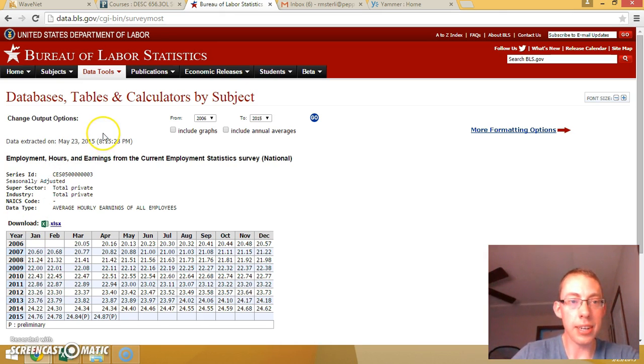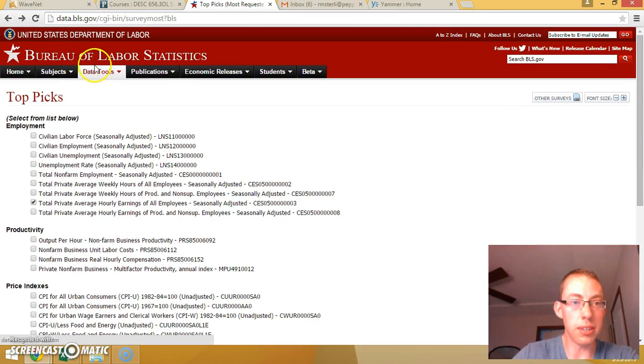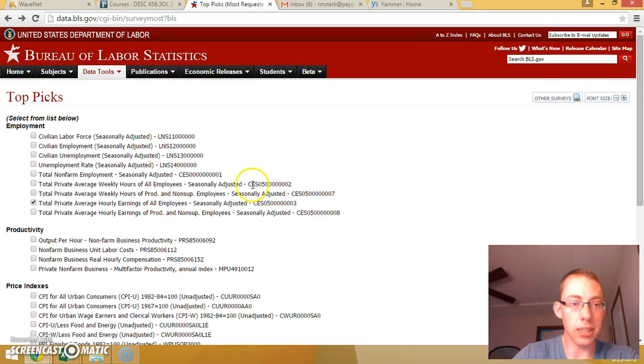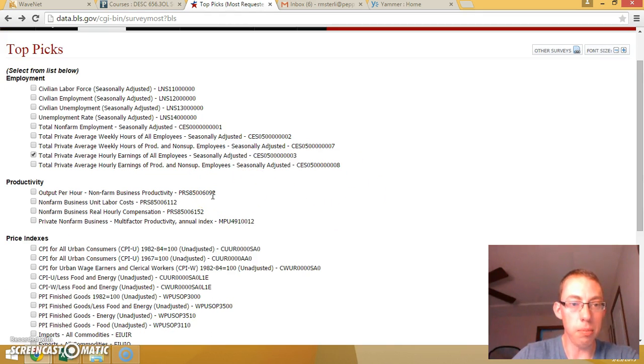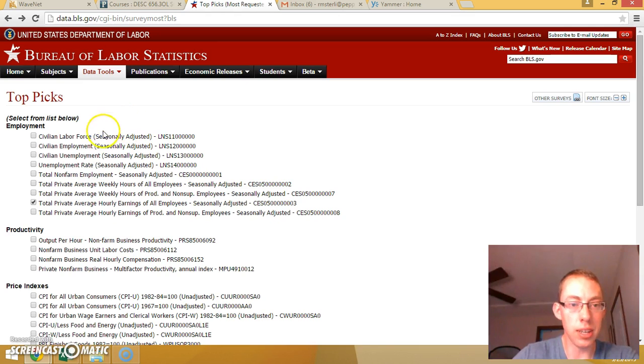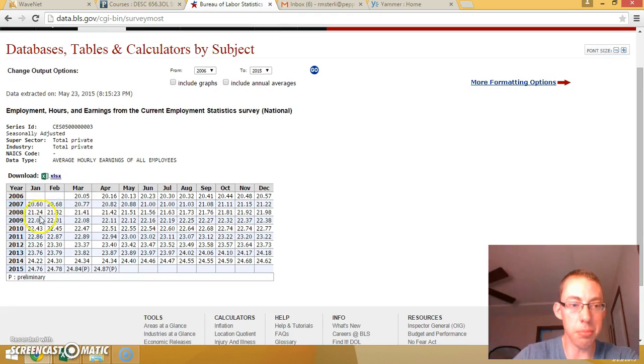What you can see right here is the website for the Bureau of Labor and Statistics. So if you go to Data Tools and then go to Top Picks, they have data sets for employment, for wages, for Consumer Price Index. The one I decided to go with is the average hourly earnings of all employees, seasonally adjusted, which you can see right here going back to 2006.